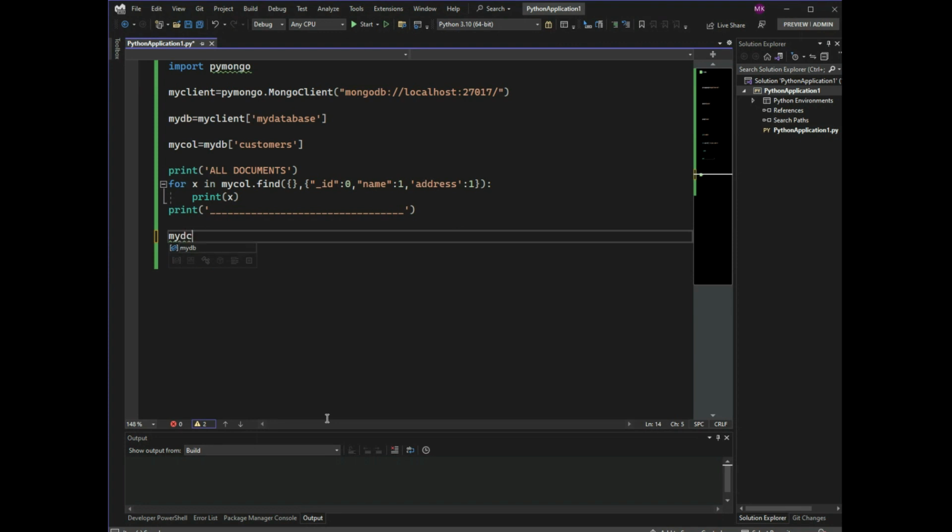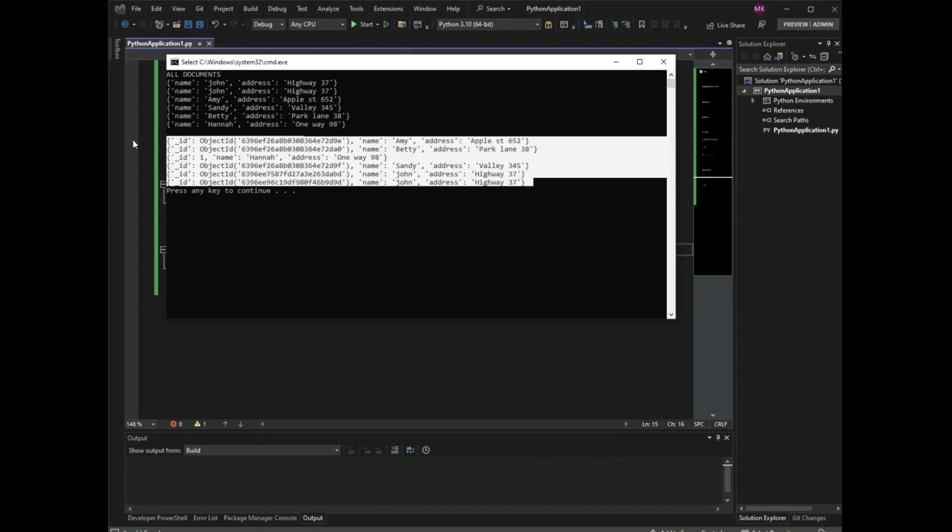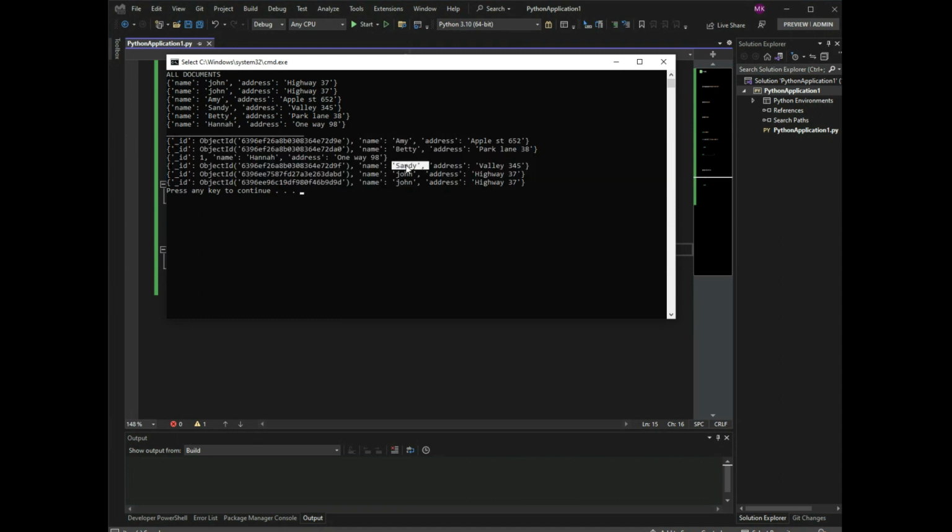My doc is Michael dot find dot sort and name, and copy this, paste, and in here we have my doc. So run, and in here we have sorted values: Amy, Betty, Sandy, and John.